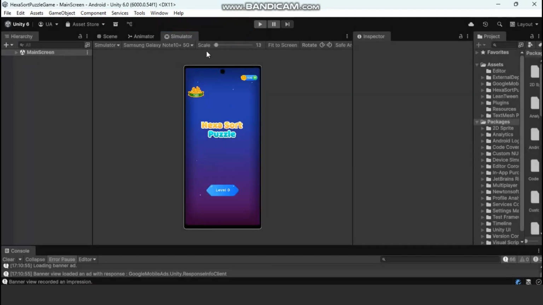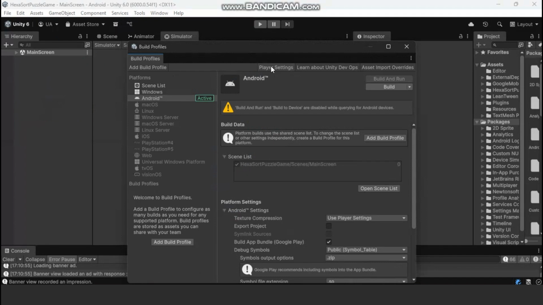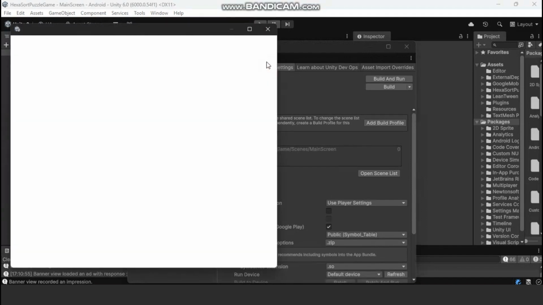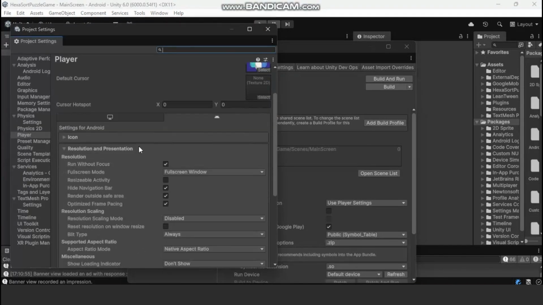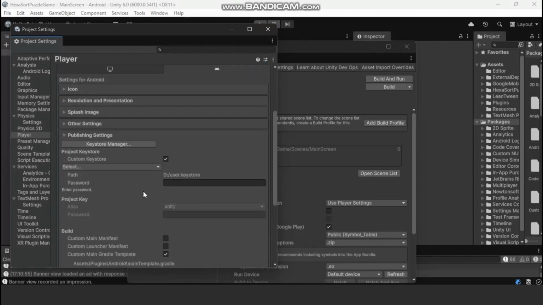One more required step to clear the console warning, enable the resizable activity option. Back in player settings, under resolution and presentation, make sure the resizable activity checkbox is checked. This makes your activity able to resize and adapt on large screen devices such as tablets, foldables, and Chromebooks.